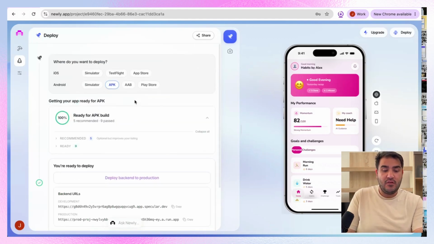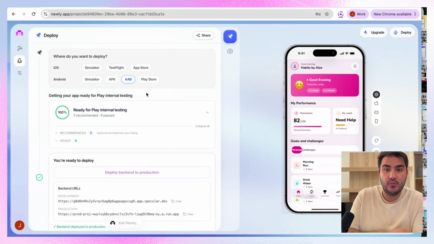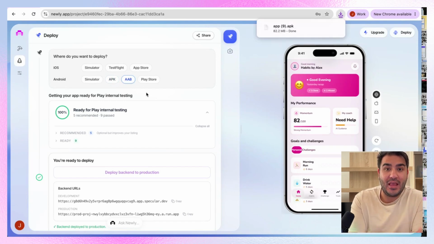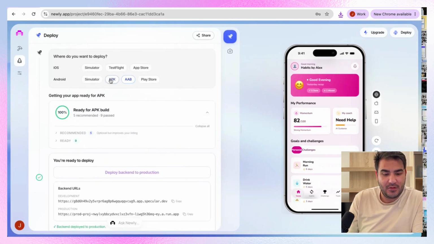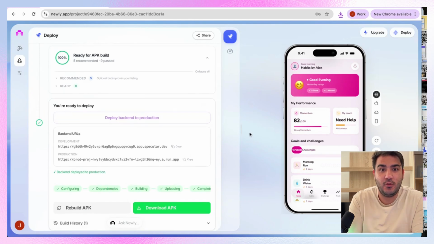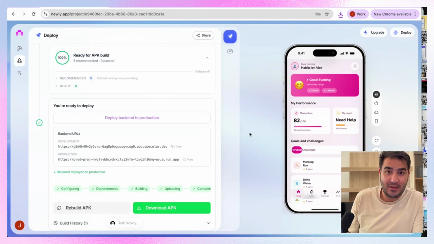And of course, if you want to have the AAB for putting the app on the Play Store, you can download the AAB. So this is the simple way to build an app and also have the APK built. If you want to just build your app and also build the APK here at Newly, I'm going to show you the app on my phone, and then you will see how it looks.